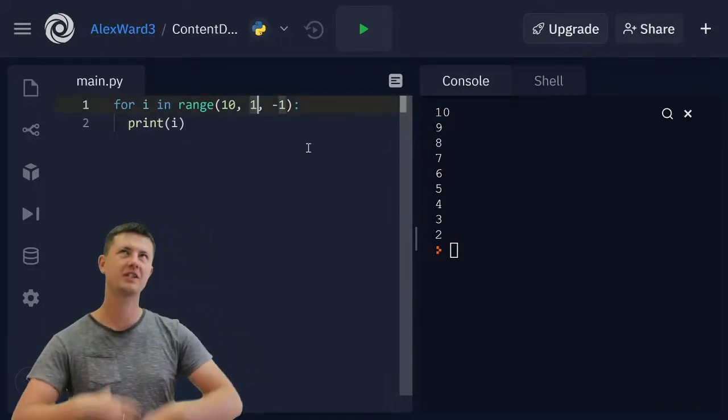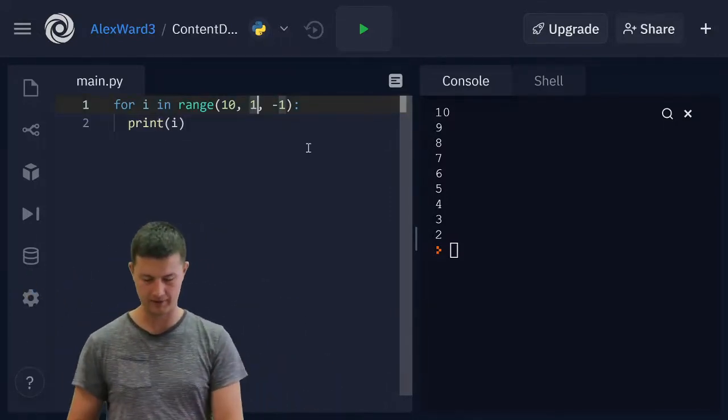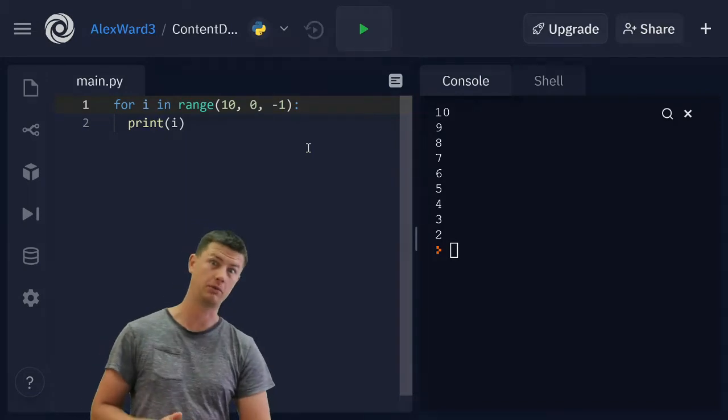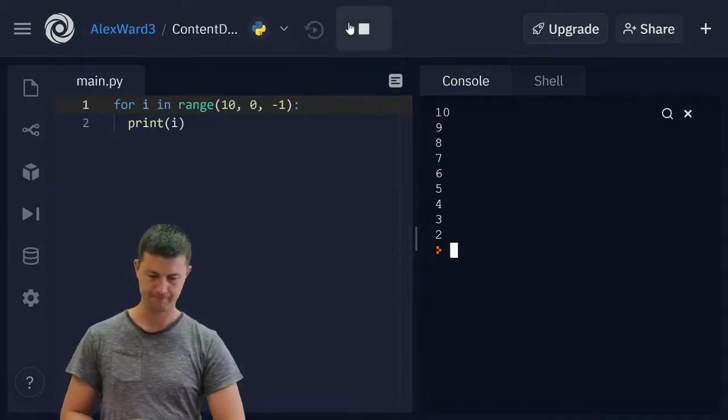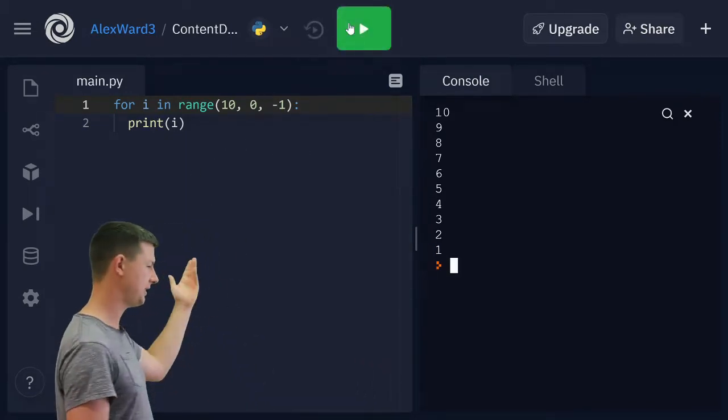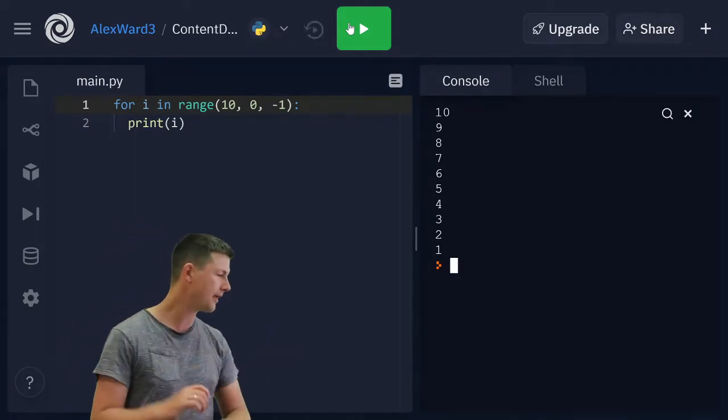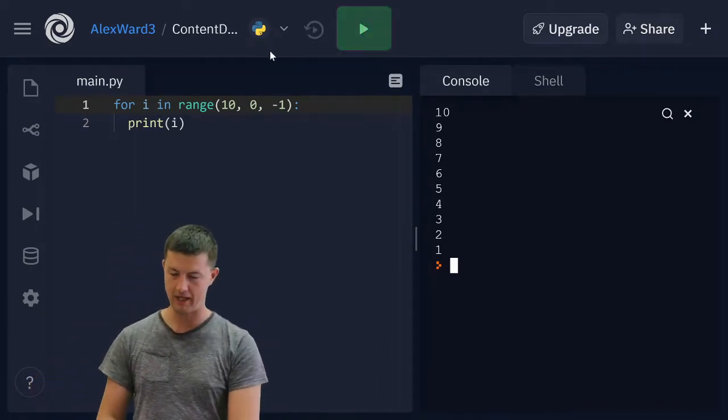The range function doesn't include the stopping number, so it's 0. We need 0 as well. Great. 10, 9, 8, 7, 6, 5, 4, 3, 2, 1. All there. Choice. What needs to happen after that?